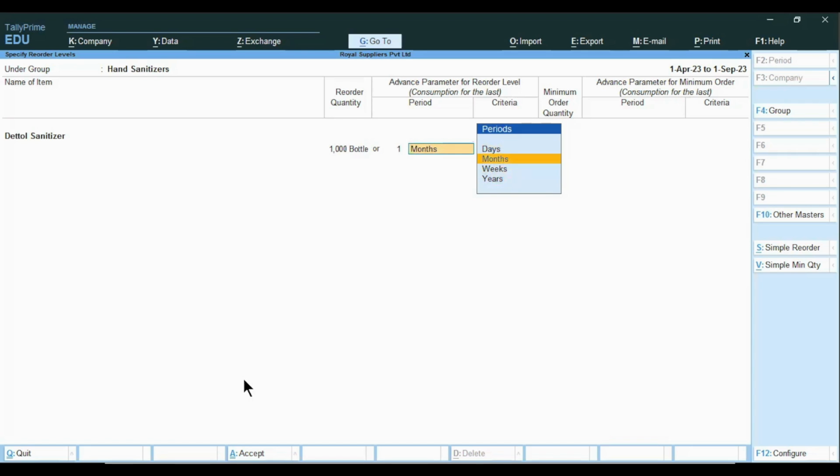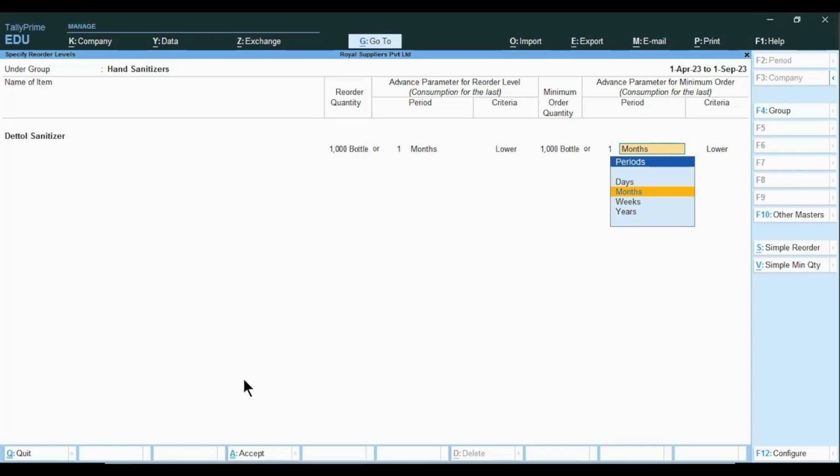Choose the option depending on the sales orders available. Suppose I am selecting 1 month. This is the criteria, whether higher or lower: whether 1,000 bottles are in stock, or whether in the last 1 month we have not ordered Dettol sanitizer. In that case, either higher or lower of the criteria applies. The minimum order should be 1,000 bottles, or once a month I must order the bottles.